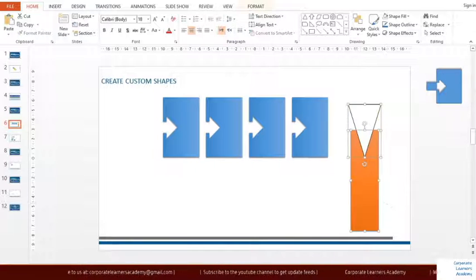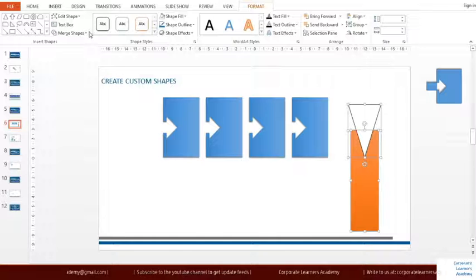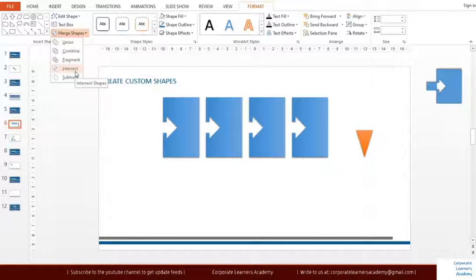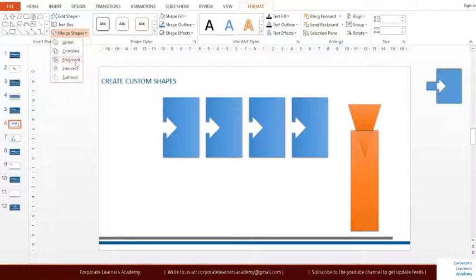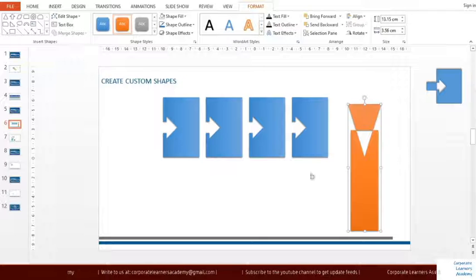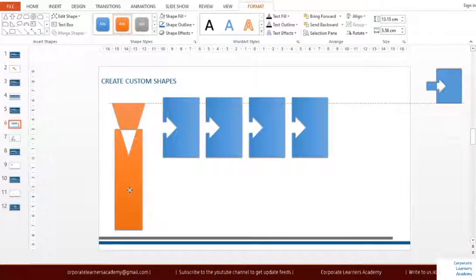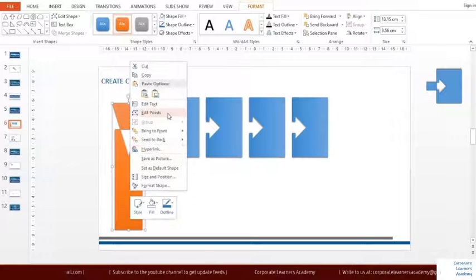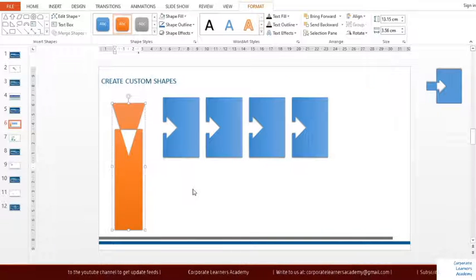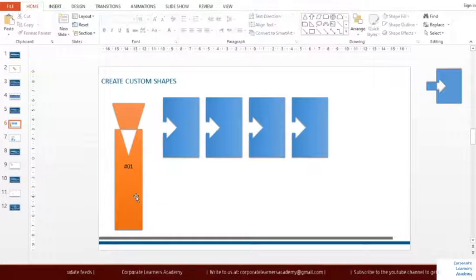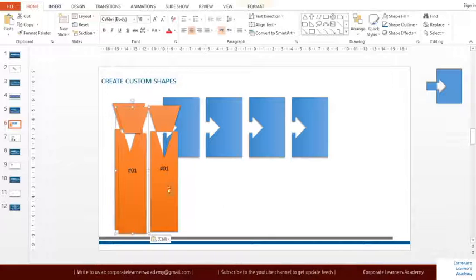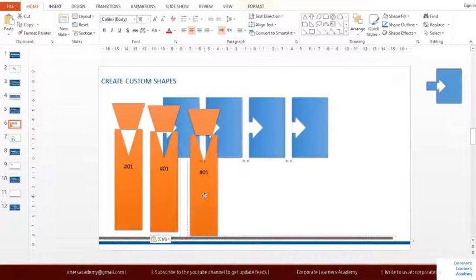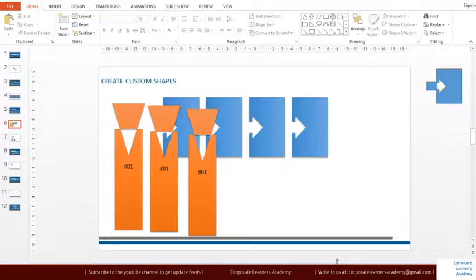I'll undo the whole process, come back, format, merge shapes, intersect, the intersecting part is kept, and in subtract, the subtraction part is taken. So for instance, if I take combine in this case, see, my new shape is created, and then I can do as and what I want with the shape like this. I can continue to use my own custom shapes as and when I need them.